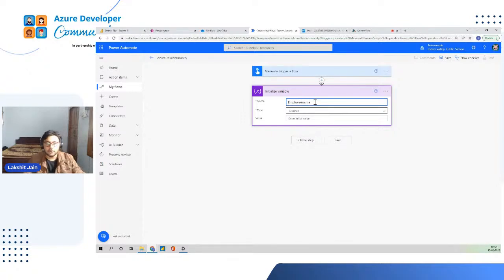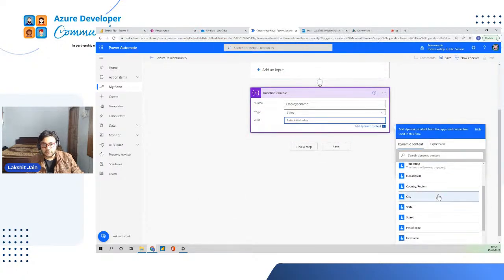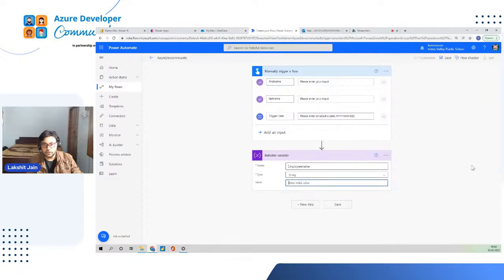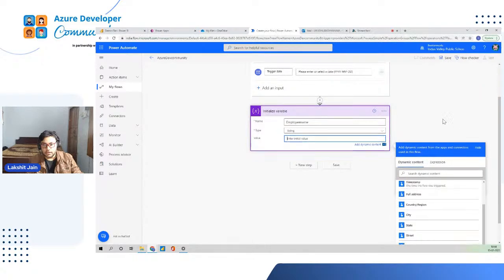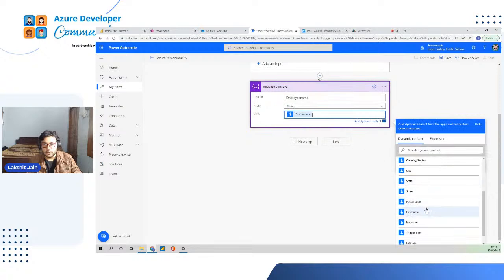The variable name you can see over here. I'm going to give it string type. And now what value do I want to assign to it? Basically I want the concatenation of first name and last name. If I just need the first name, I can select the dynamic content from here by choosing add dynamic content and select the field I want. So I want the first name and the last name as well. I can just write first name, then a space, then last name. So it will concatenate first name and last name.